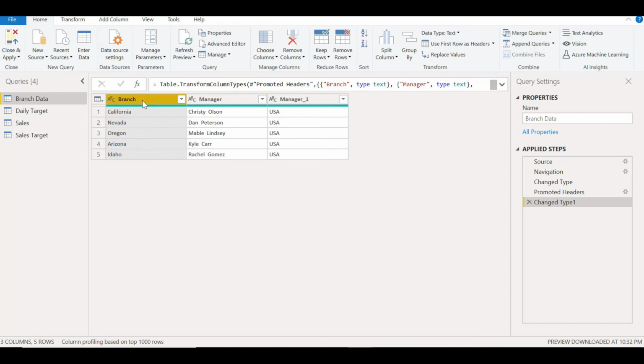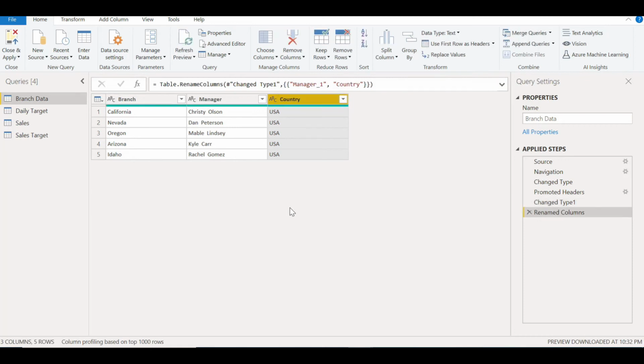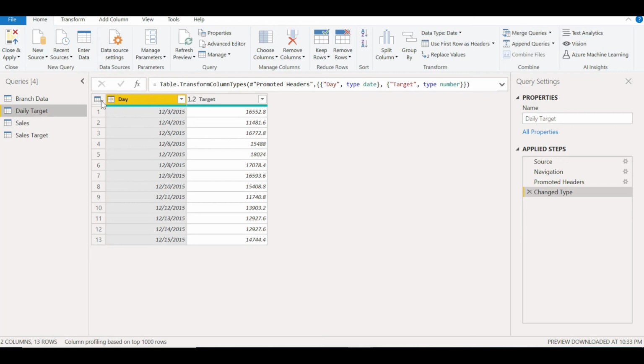But what if we want to change the name of our column? Since you see that this column is not the manager name, rather it's the country. So just double click onto it and change this to country. Rest seems fine. The daily target is the day and the target. So it's according to the day you need to achieve these many sales. So that's the information that is kept in this table.